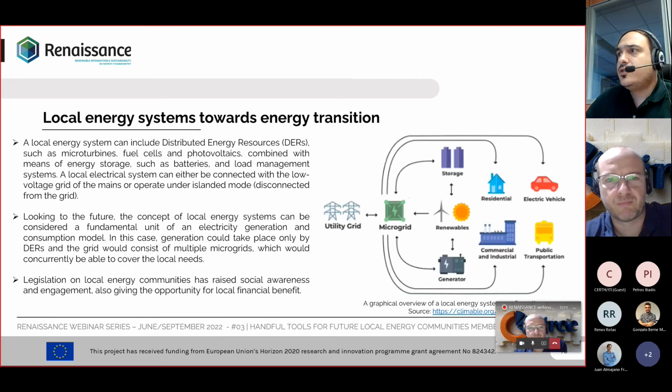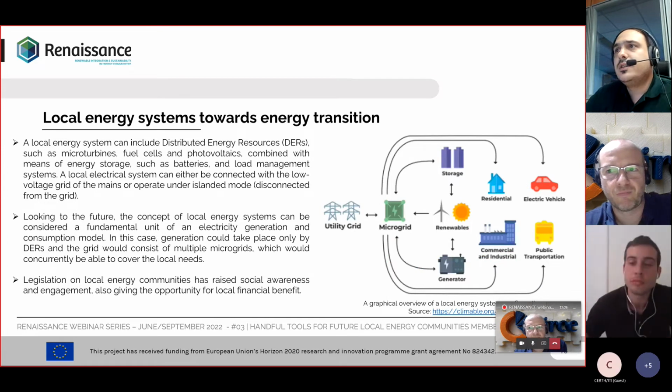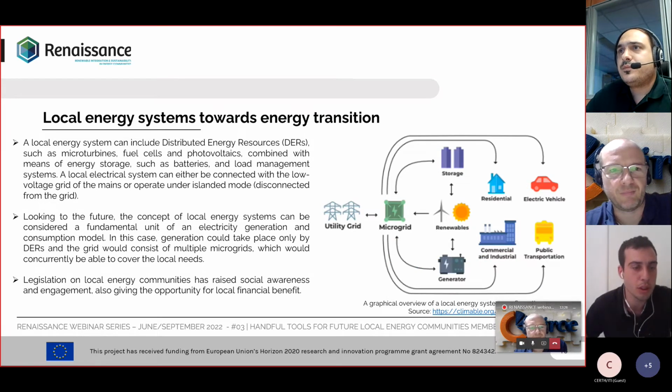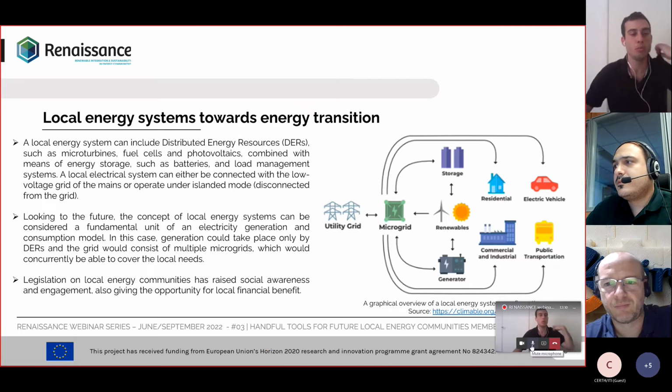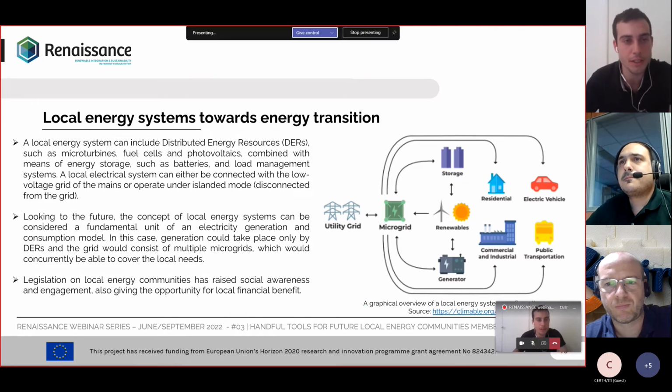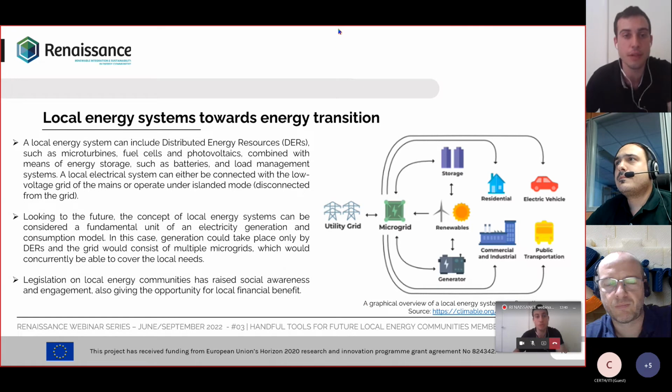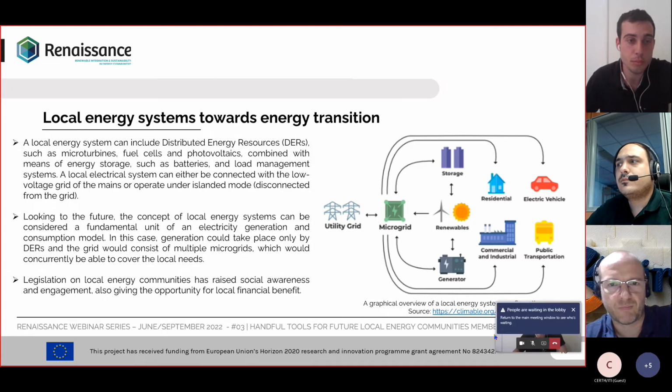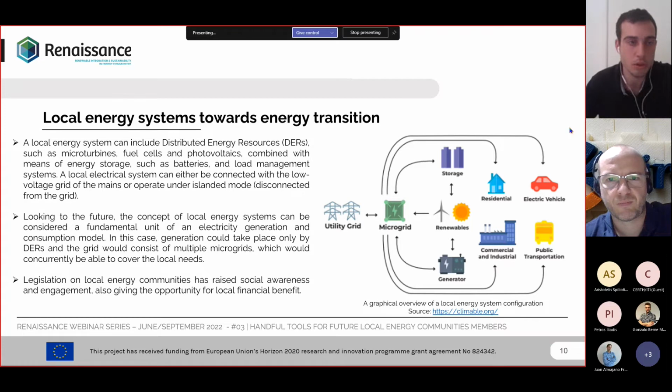Next, Renos, please, if you can explain this diagram here. Thank you, Aristotelis, for giving me the floor. On top of what Aristotelis has already added, in this slide we focus on the importance of local energy systems in the process of energy transition. Such systems involve the so-called distributed energy resources, which combine distributed energy generation, storage and demand management.